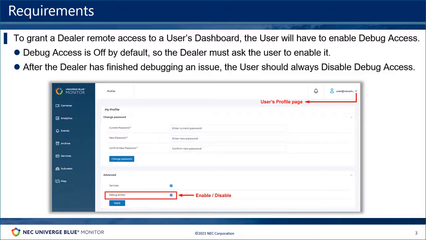Among several features that are available to a dealer on the users page of the dealer interface is the ability to log in to a user's dashboard. To do so, there is an advanced requirement that the user enable debug access. Debug access is off by default, so the dealer must ask the user to enable it. After the dealer has finished debugging an issue, the user should always disable debug access.